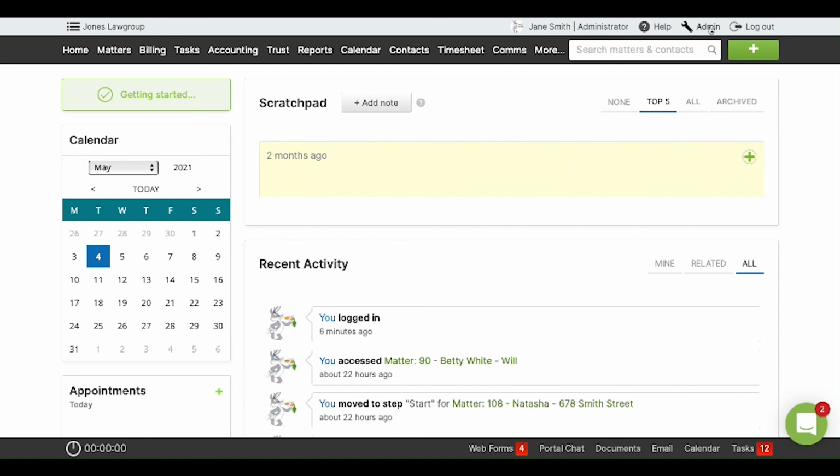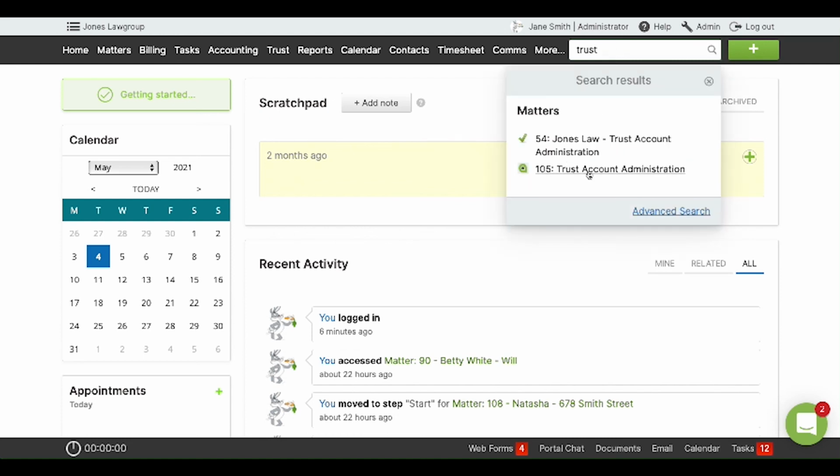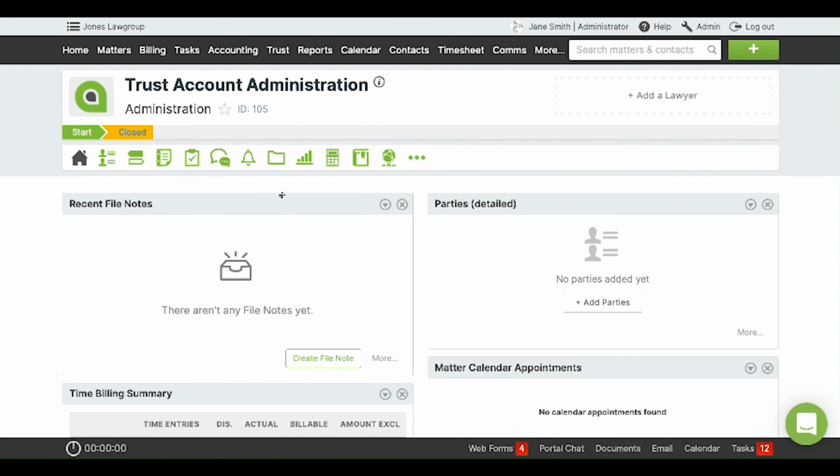So Action Step's fantastic at keeping all your client matters and files and all your documents together, but you can also use it for your administration as well. So if we have a business administration matter type, we can set up a trust account administration matter. So if I go into my matter, you could have a month-end process if you wanted to develop a workflow.